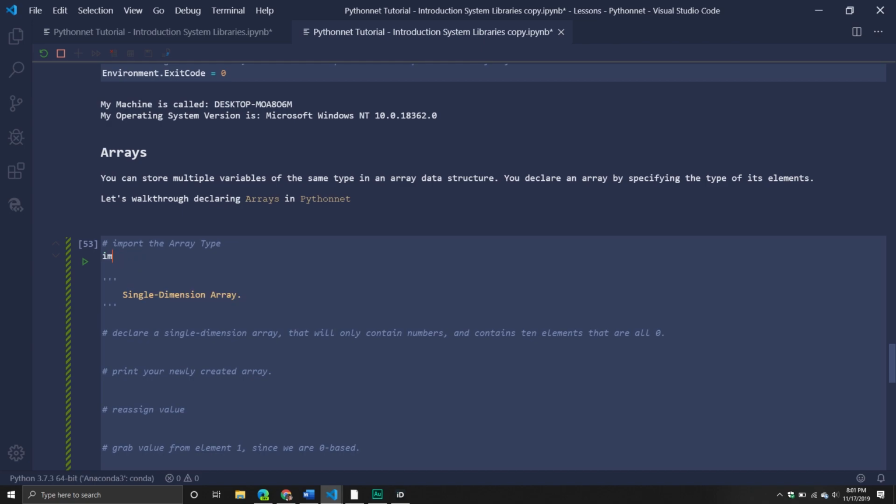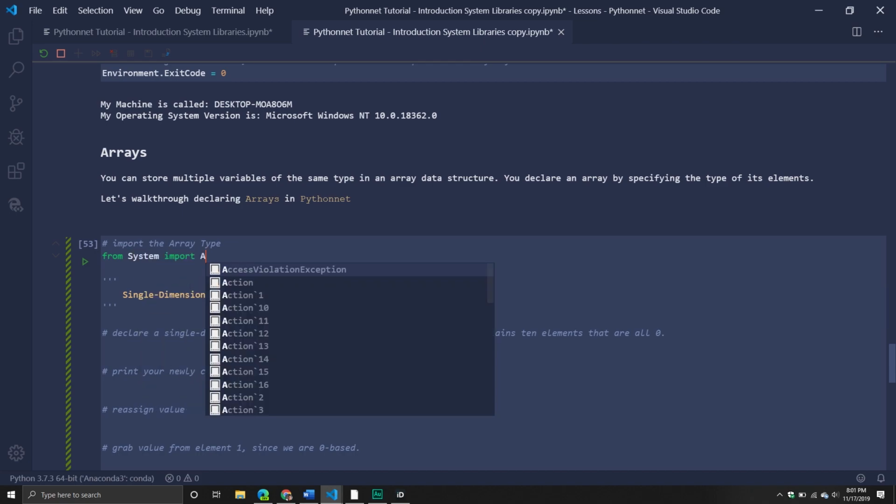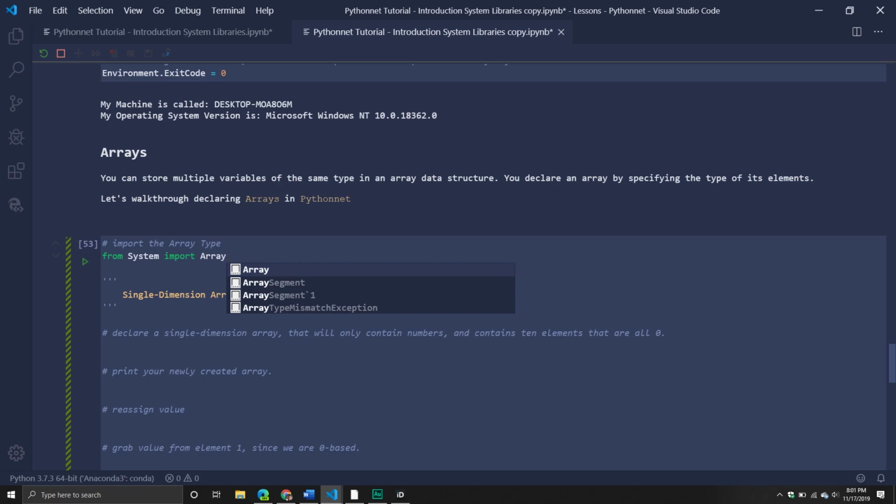So what we're going to first do is import the array type. The array type does exist in the system namespace. And so we want to make sure that we import the system namespace and then import array. And so array is the type that we want to bring in.